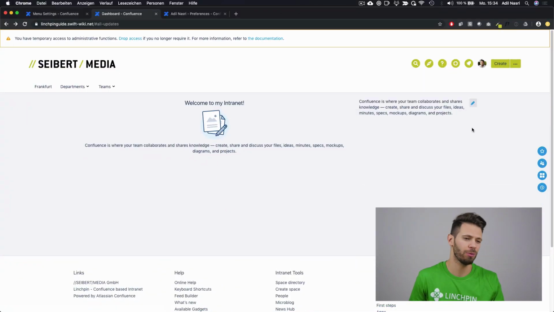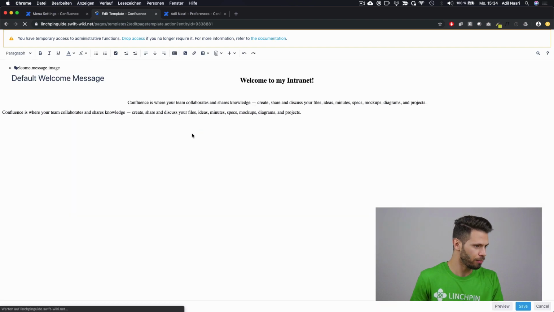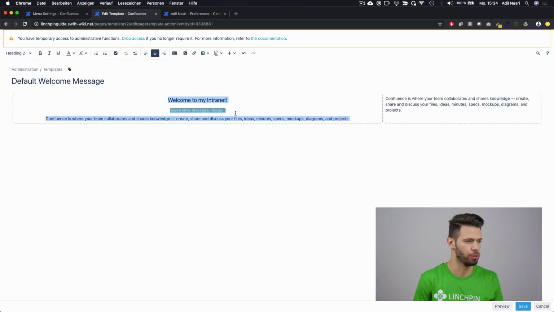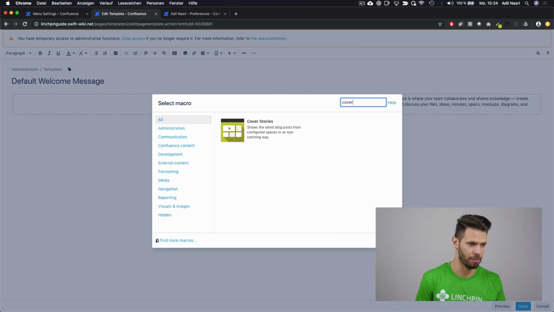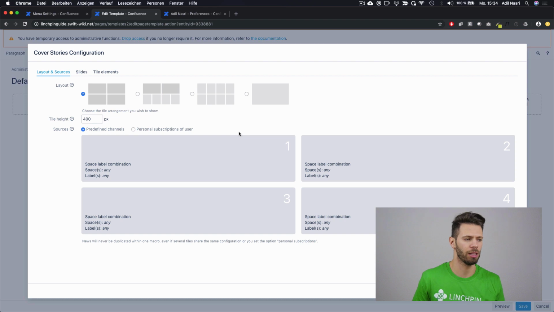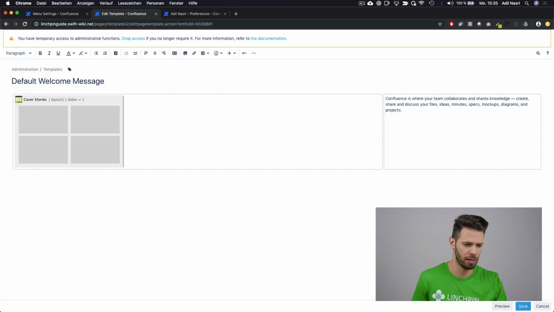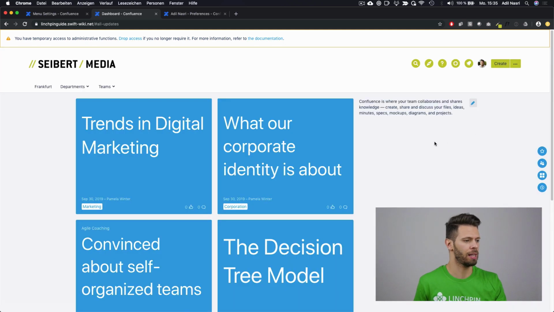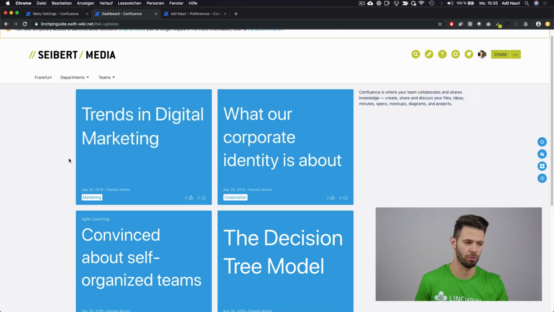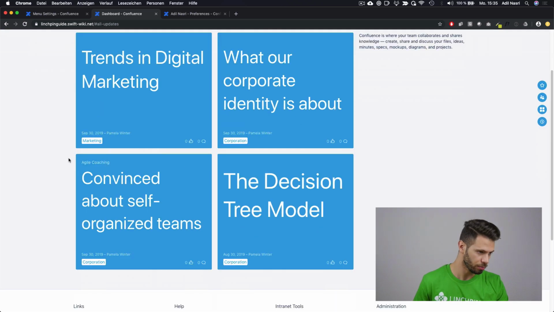Let us bring up some news onto our dashboard. In order to do that, we just click on the edit button right here, so we can edit the welcome message. We will just erase everything on the left side and embed the cover stories macro, which displays all the blog posts in a tile layout. For now, I'm just going to skip the configuration so we see what we just did. Click on save, access the dashboard again, and there you see all blog posts you have within Confluence.